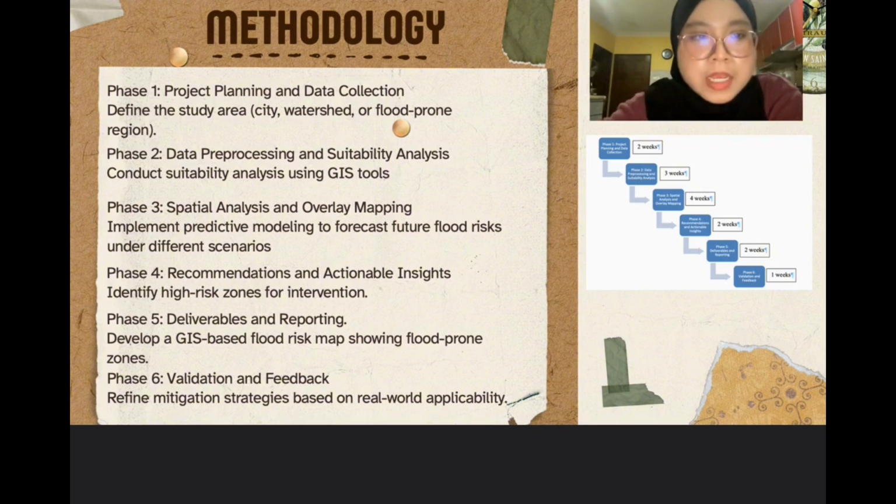Last but not least, in phase 6, we validate our results and refine our mitigation strategies based on real-world applicability. This involves gathering feedback from local authorities, communities, and experts to ensure our solutions are practical and effective.